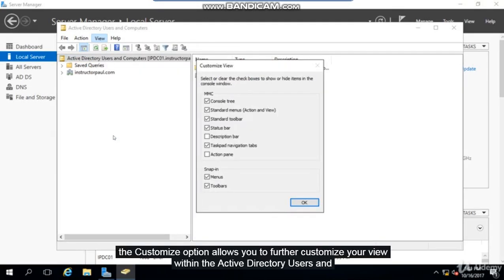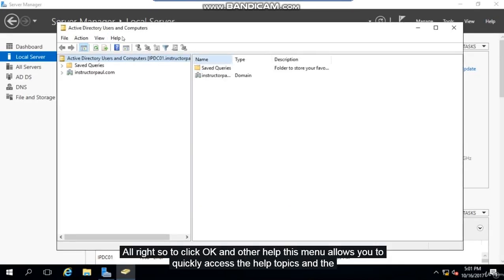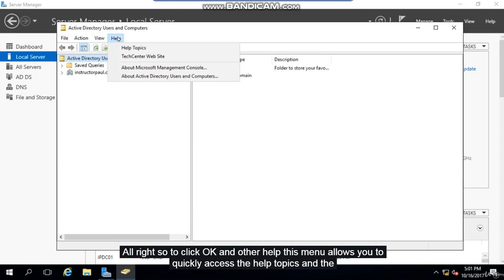The Customize option allows you to further customize your view within the Active Directory Users and Computers console by showing or hiding different components. For most administrators, the default configuration will work just fine. All right, so I'm going to click OK. And under Help, this menu allows you to quickly access the help topics and the Tech Center website.